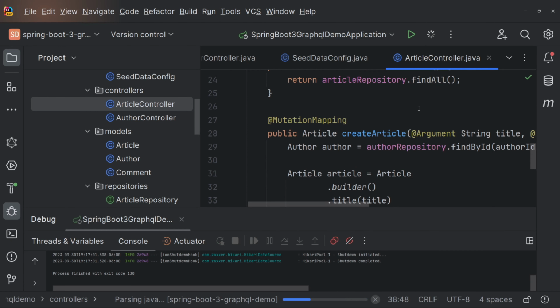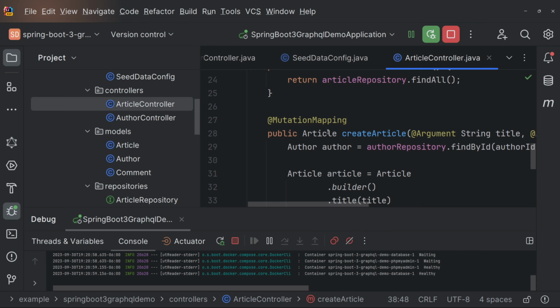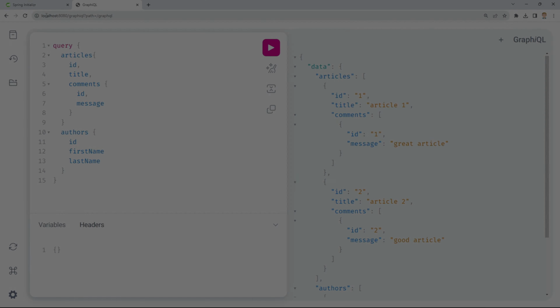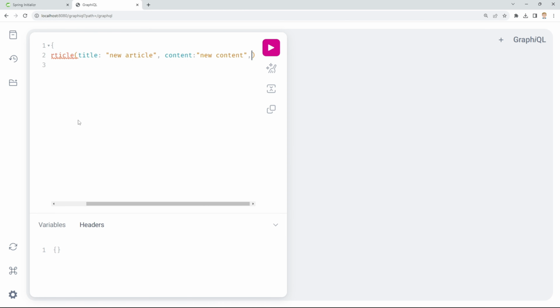So let's go ahead and start this up. So remember, we've got a default author with the ID of 1. So we're going to use that for our query. So just remember to refresh the page again. And then let's go ahead and get rid of our query. So let's define our mutation here. And we are going to be using createArticle. Okay, and we are going to be specifying a title of new article, content of new content, and an author ID of 1.